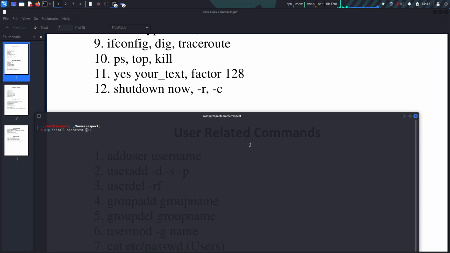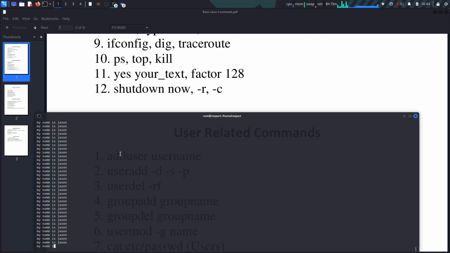The next commands are yes and factor. So if you type yes and a space, then in single or double quotes you can type any text, like if you type my name is Jason and press enter, then it continuously types this name at high speed. So cancel it. So this is the use of the yes command.